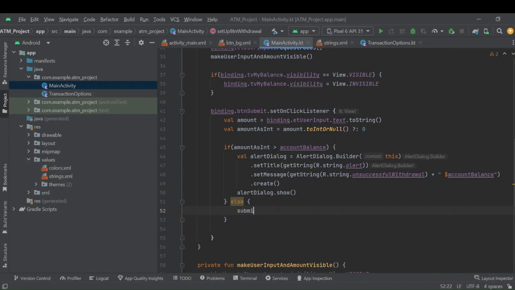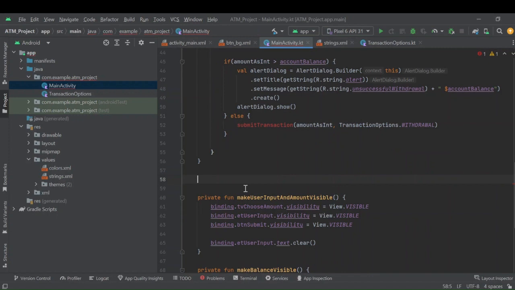I'm going to say submit transaction. We're going to have a new function called submit transaction, and it's going to have two parameters. One for the amount that we're trying to withdraw, and transaction options, which is our enum class, and we're going to pass the constant withdrawal. So now let's go on to create the submit transaction function. Let's go below here and let's create the submit transaction function.